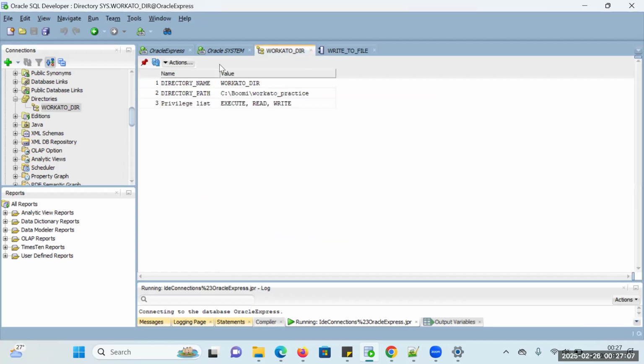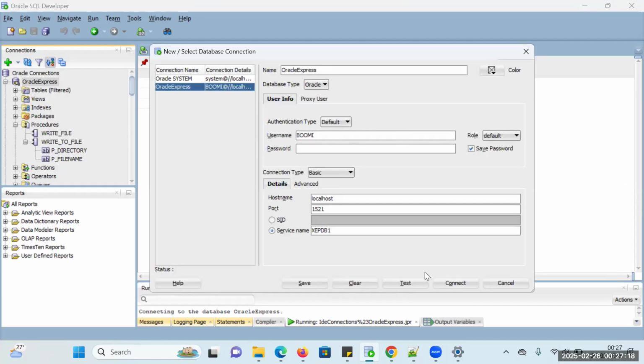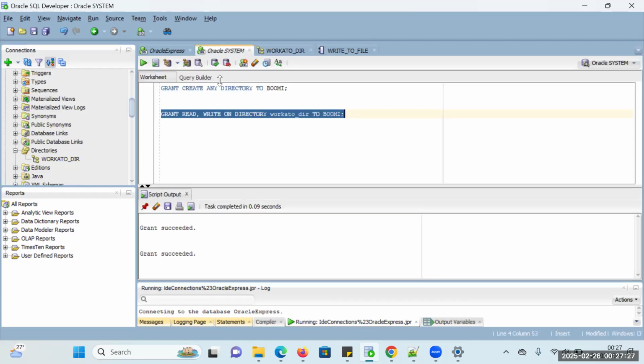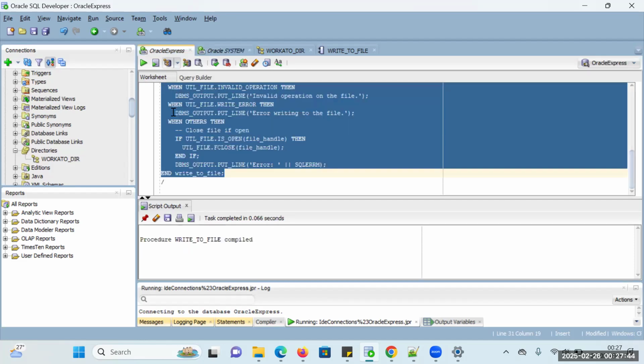This is one of the prerequisites. In case the user with which you are running this, I connected with the user Bhumi. For this user Bhumi, I didn't have the privilege to create a directory object. So the first thing I did, I logged in with the system role, and I granted the create any directory permission to this user. After this permission was given, I'm able to execute the create directory command to create a directory object with the Bhumi login. And then this has been created.